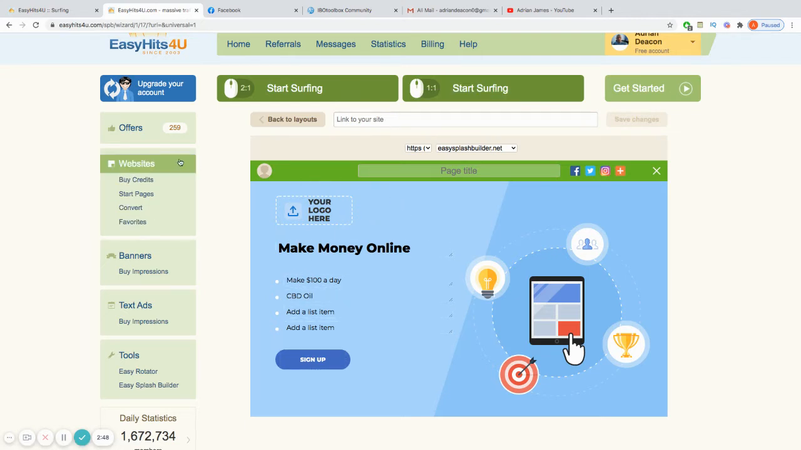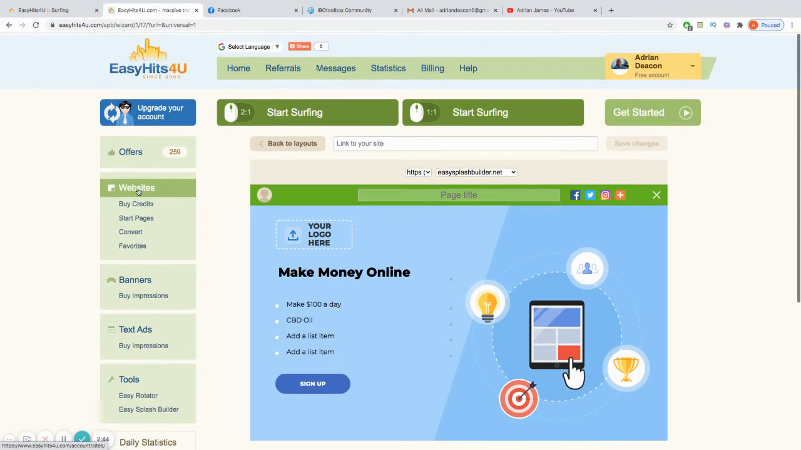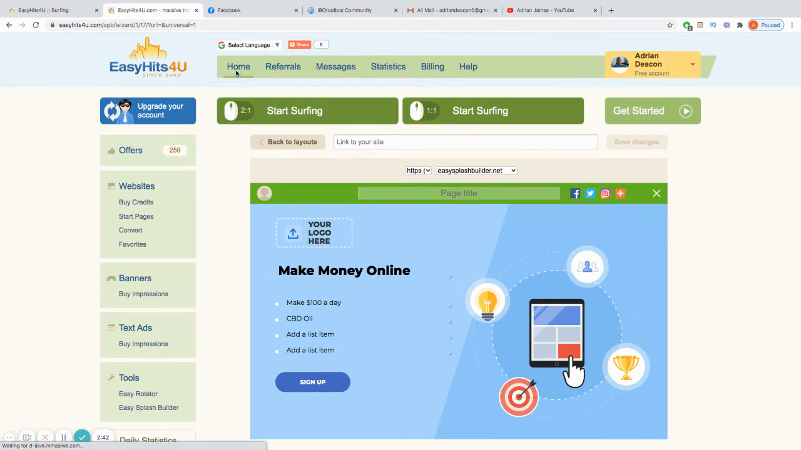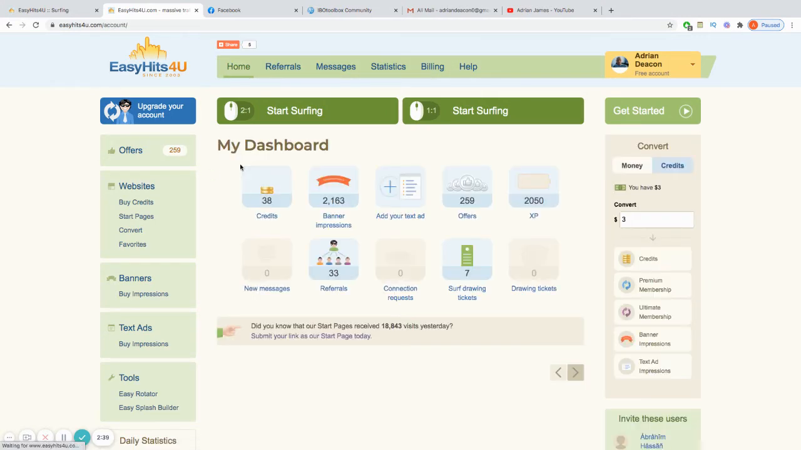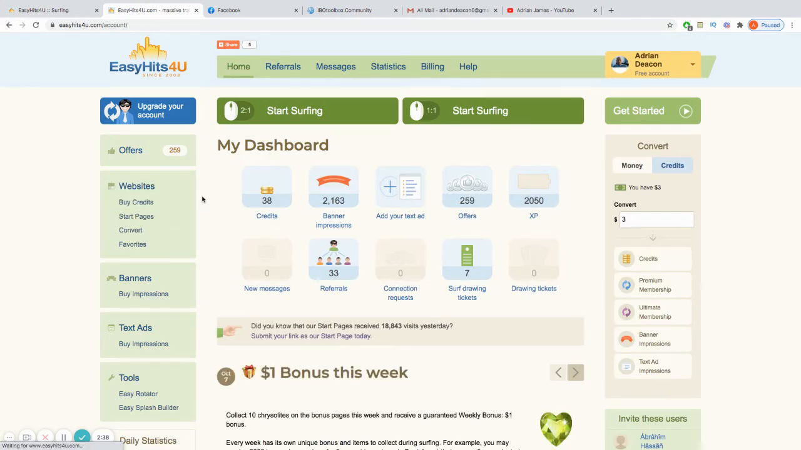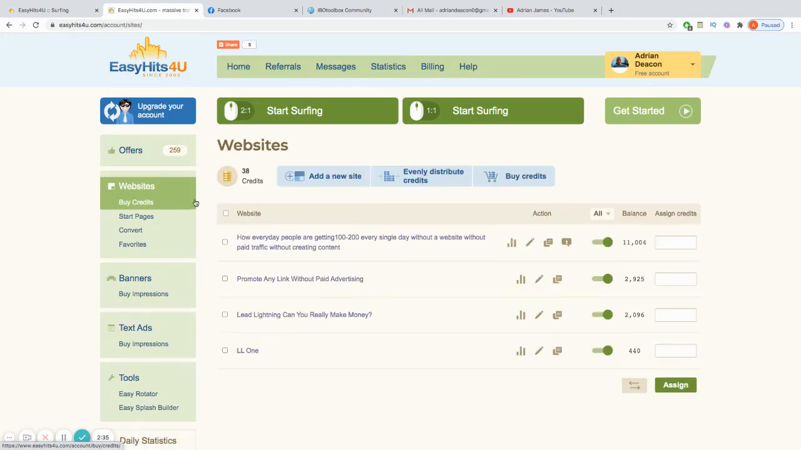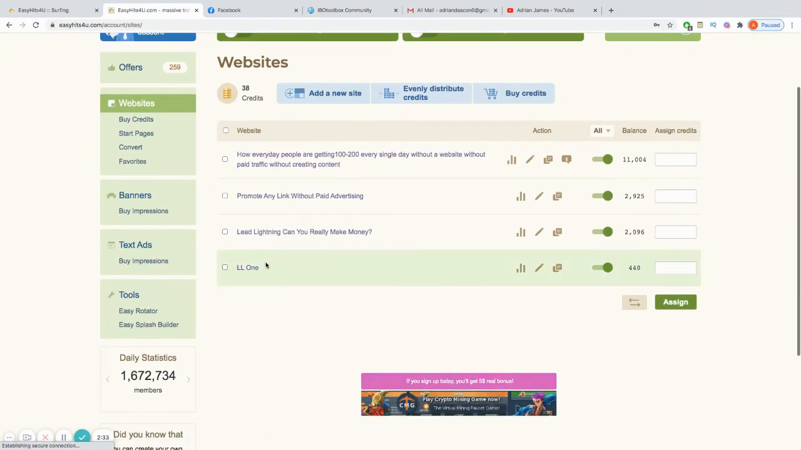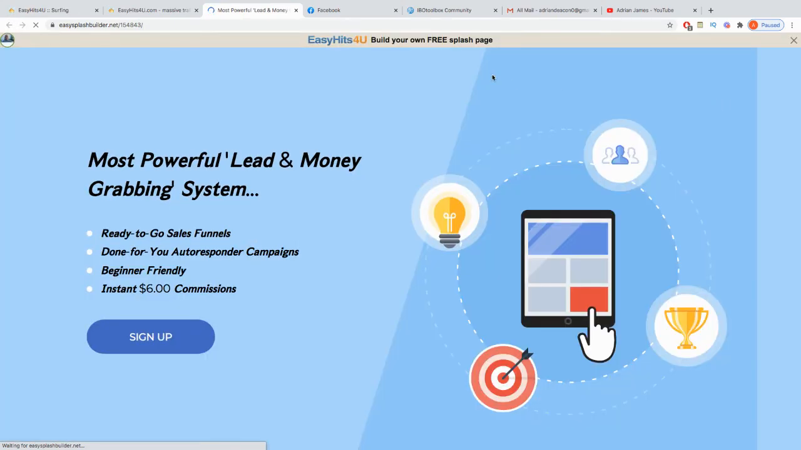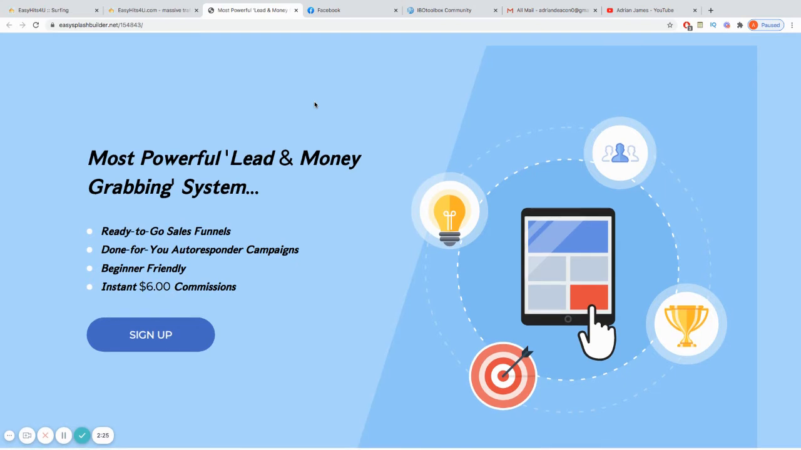That was just a run through of how you can make one. But if I come back to home, here's home. If I come over to websites, this is mine here, LL1. And let me just get rid of this bit at the top. It makes it look like it's from Easy Hits for You.